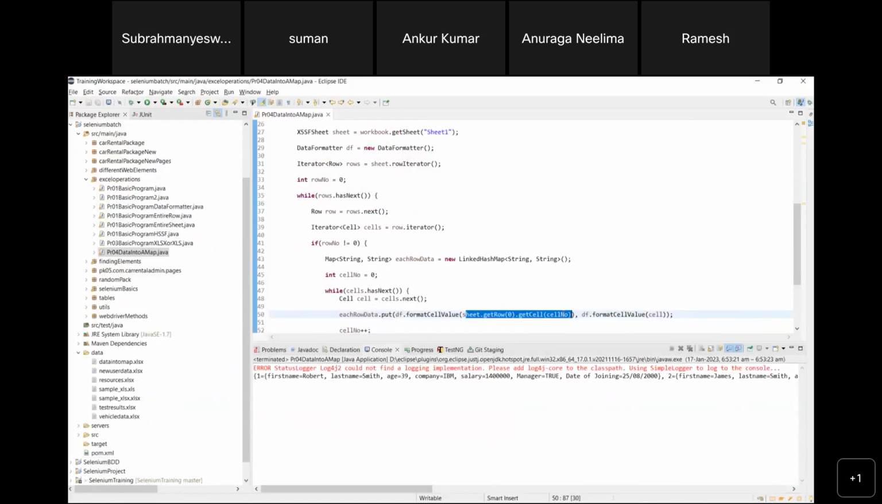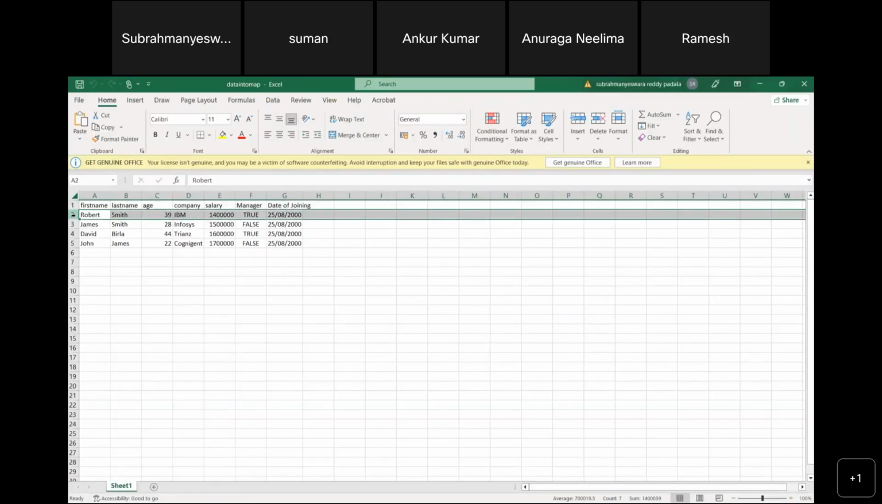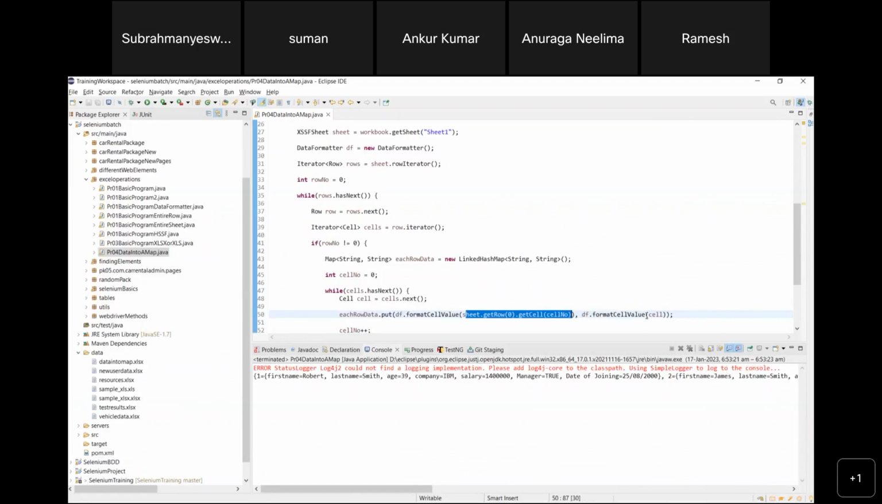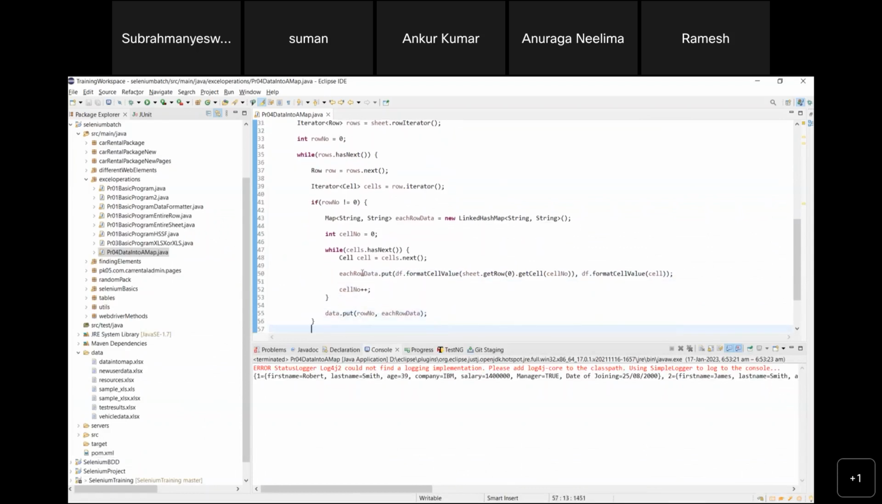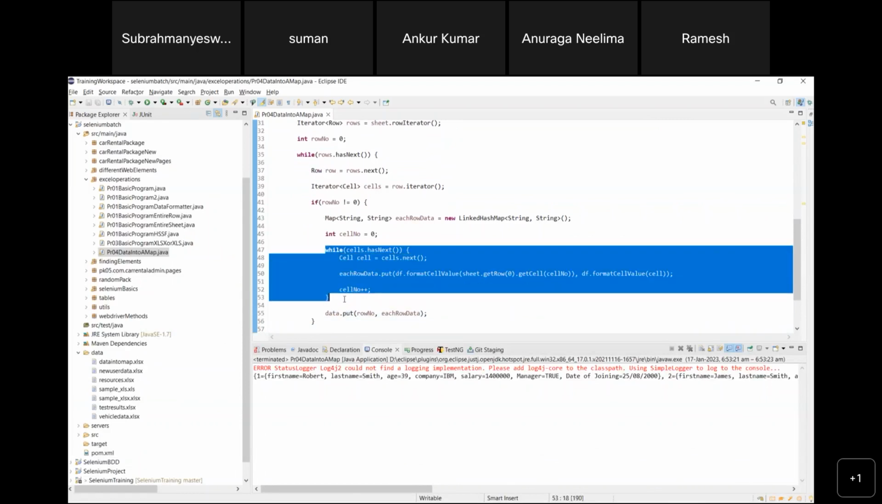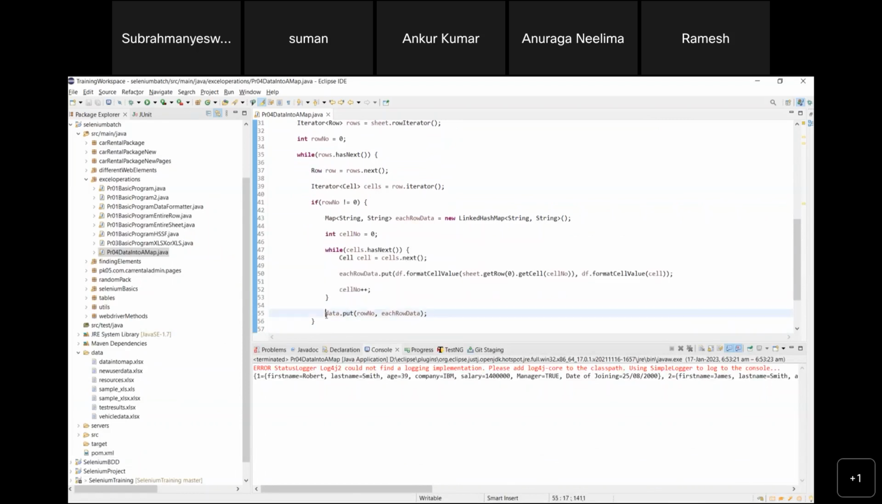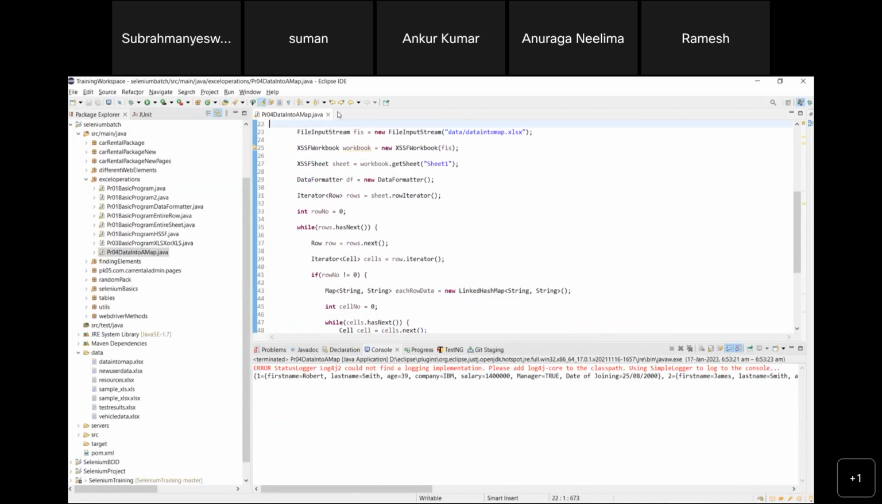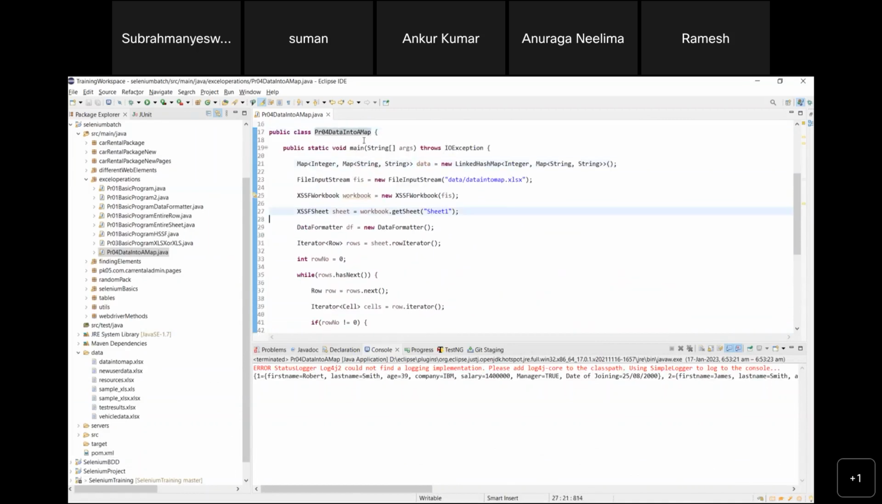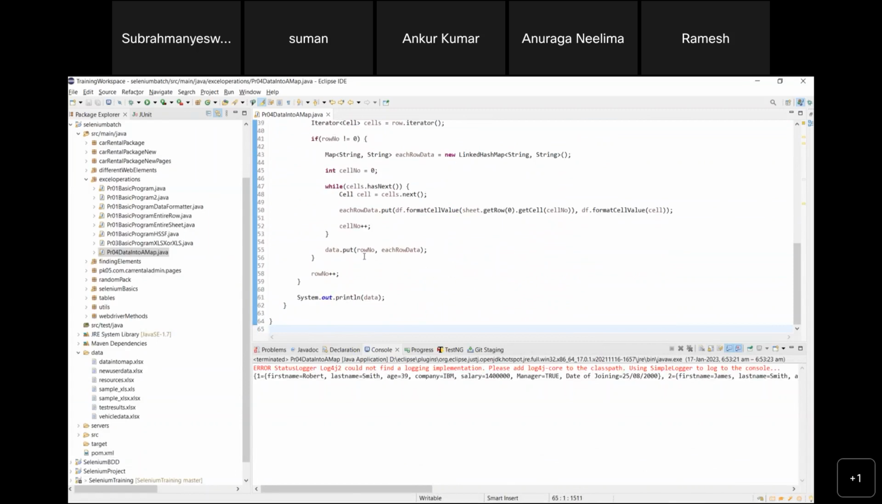So each and every time we are adding this column name, and then we are adding the actual cell value, because we are iterating from here, right? Each and every time we get the cell object. So df dot format cell of cell will give you the actual value. Like that I'm adding it to each row data. Once that is done, after we loop through one row, we are adding that each row by using this row number to this actual data, which is the map that we created in the beginning. Like this we can get this entire data into a map.